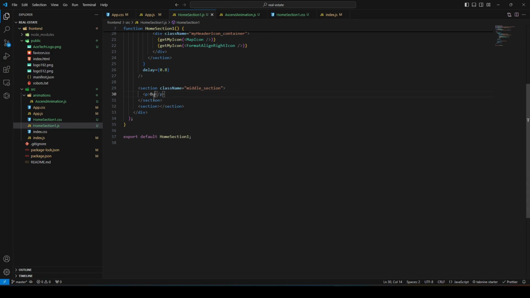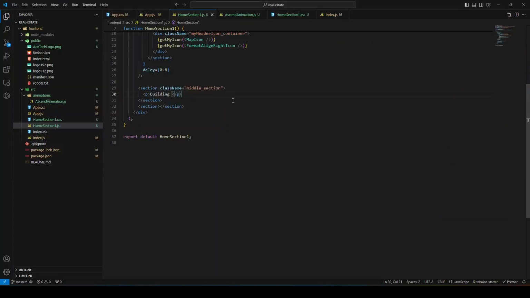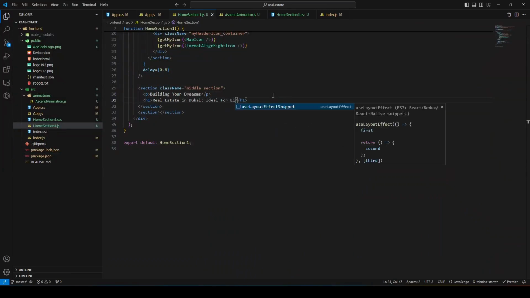Building your dreams. And one simple h1 tag, which you can see: real estate in Dubai, ideal for living and investing. Okay, cool.